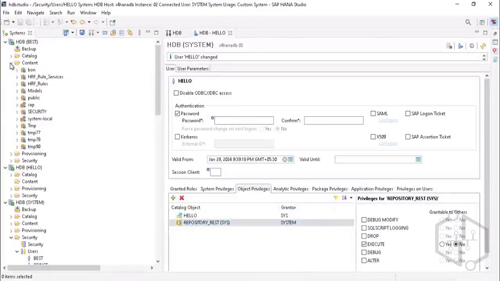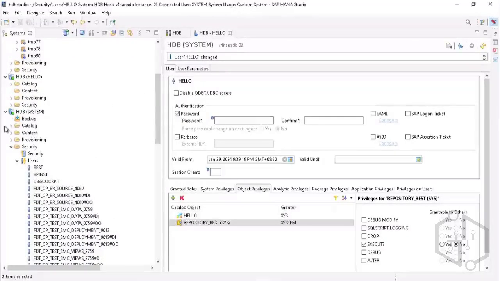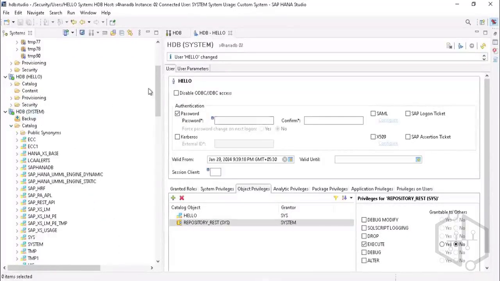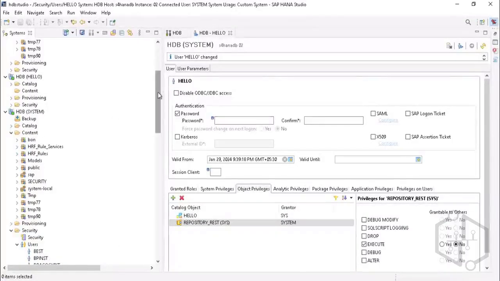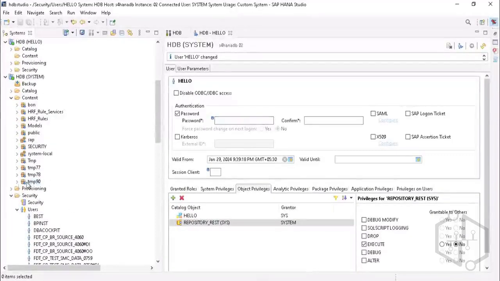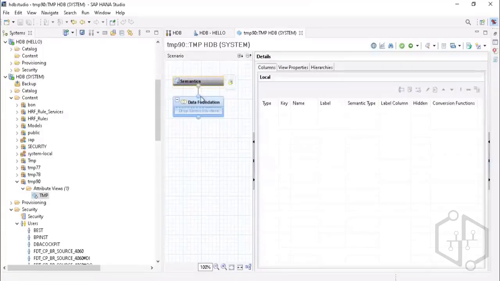So let us see. In best there are some packages already. I've created these dummy packages earlier to show it to you. I have created some package under system. Let me show you that package. Where do you access package? You access package under content. I created a temporary package here called TMP90, and I've created an attribute view. We don't get confused, we are not going to create any attribute views in the system. Usually, I created just an attribute view with no data here.